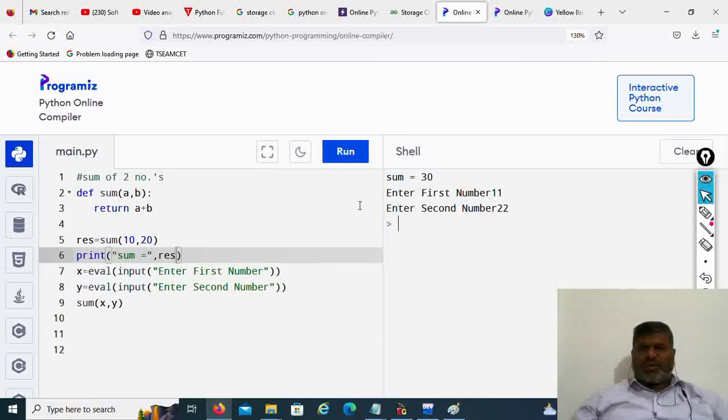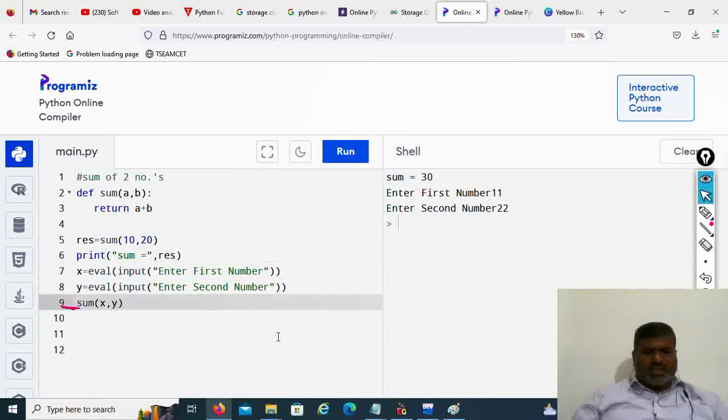Second time it is not displaying the result. Why? Can you guess? Because here it is returning the value. Returned value we have not stored here. That is the reason it is not displayed. Either you can store or you can directly display the result. So here you can call print sum equal to comma sum of x comma y. Whatever the value it is returned, that will be displayed onto the screen.